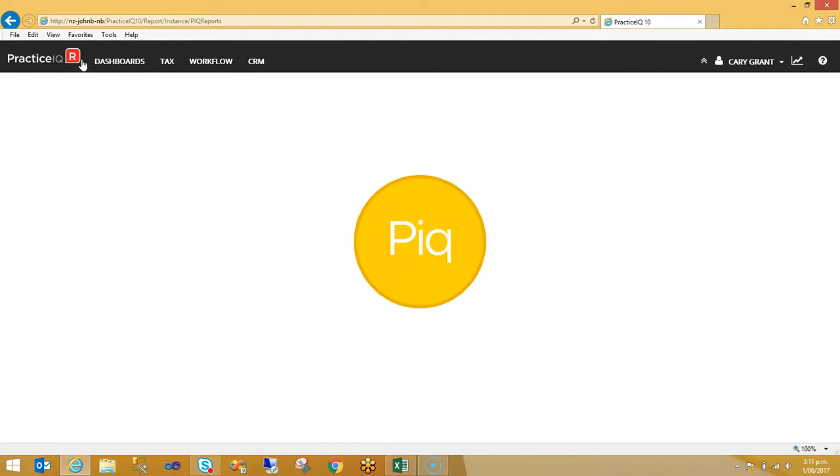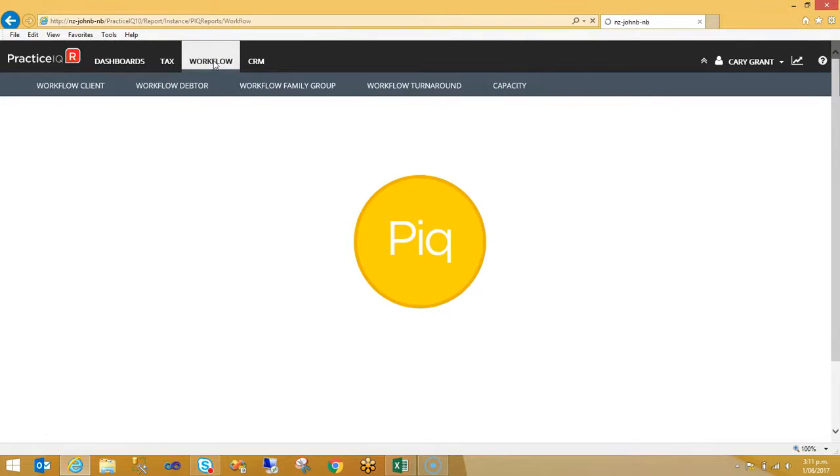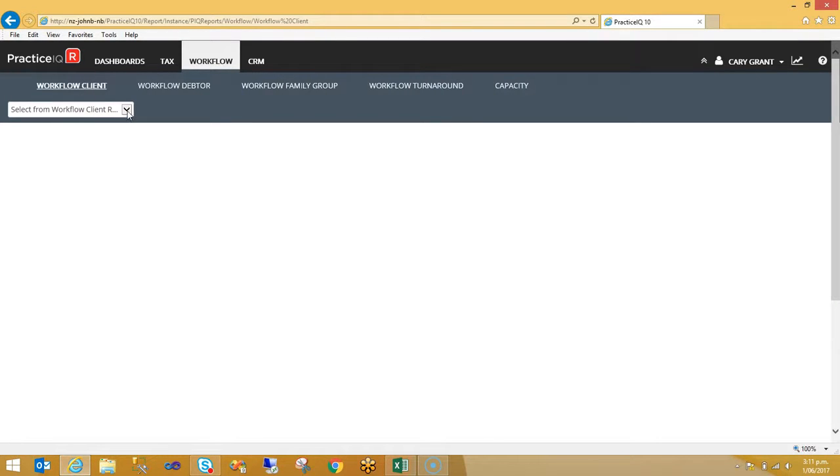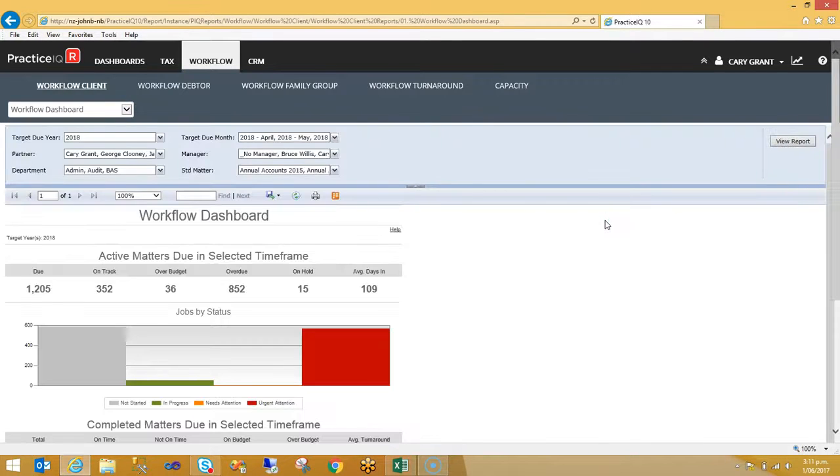Just refresh the site. Okay, so in order to access the workflow formats, go to the workflow section in the intranet site, and we'll focus mainly in this session on the workflow client section. I will explain a bit more about the debtor and family group sections shortly. So as with a lot of the Practice IQ style formats and dashboards, we start at a high level with the ability to drill through to summary and detail levels. But before we do that, just a bit of an explanation around what we're seeing here.